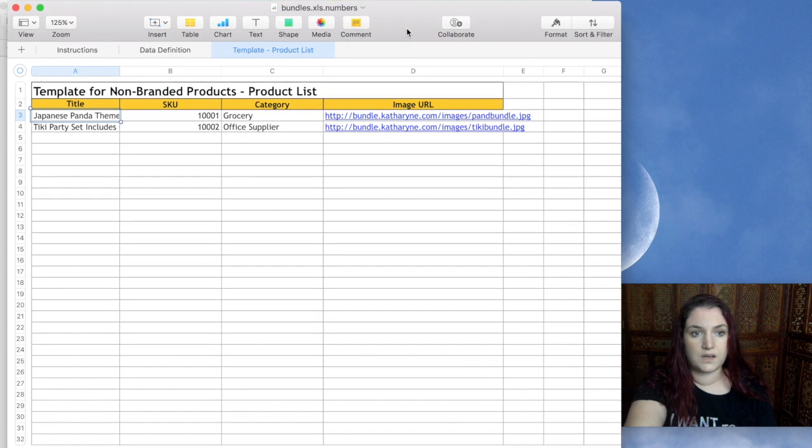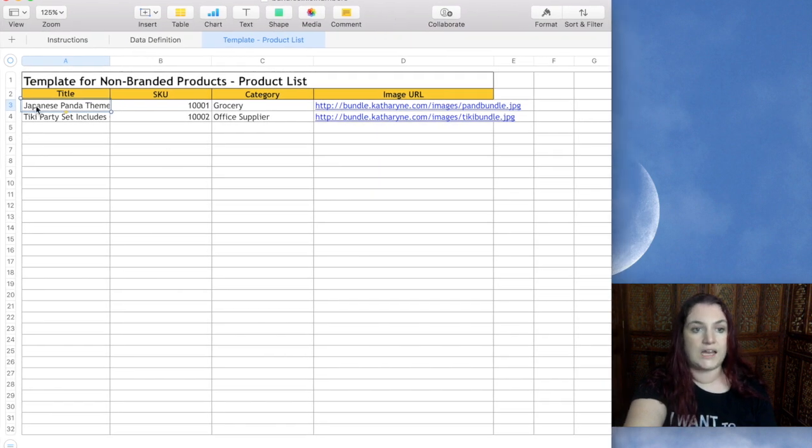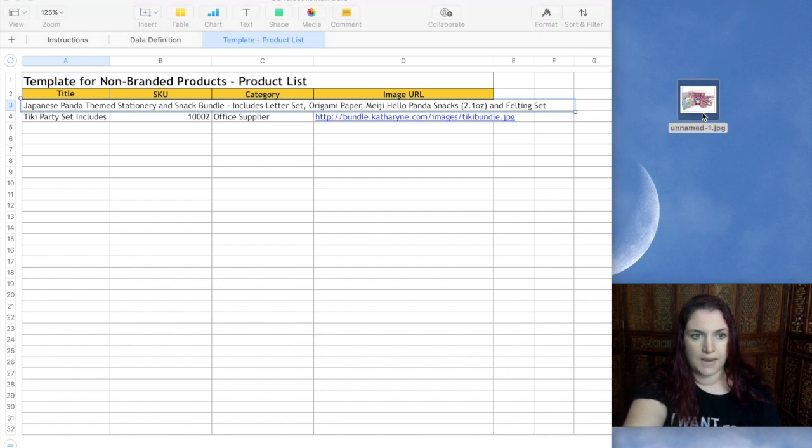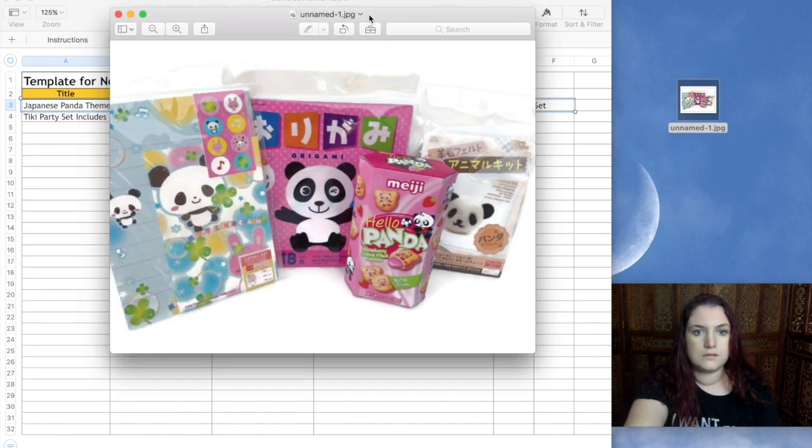Okay, so here's one I did earlier. And what I did with this, I just filled in the title here. So I did two bundles. I filled in two bundles in here. So for one, I had this Japanese panda bundle. So that was the picture I used. It was a cute panda stationery set, origami paper, cookies, and a felting kit.